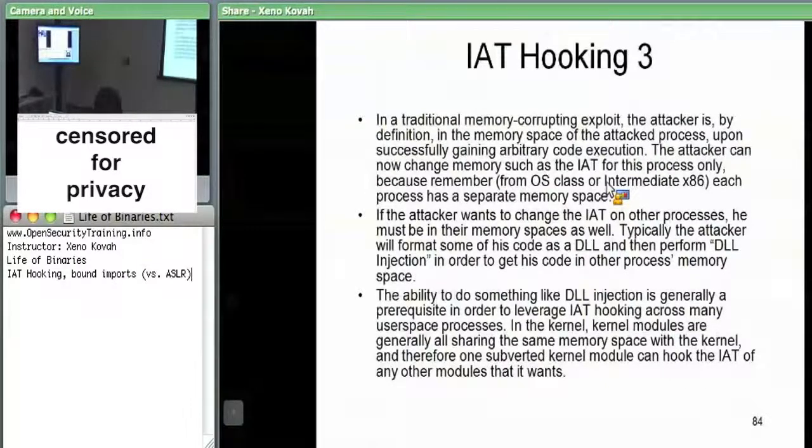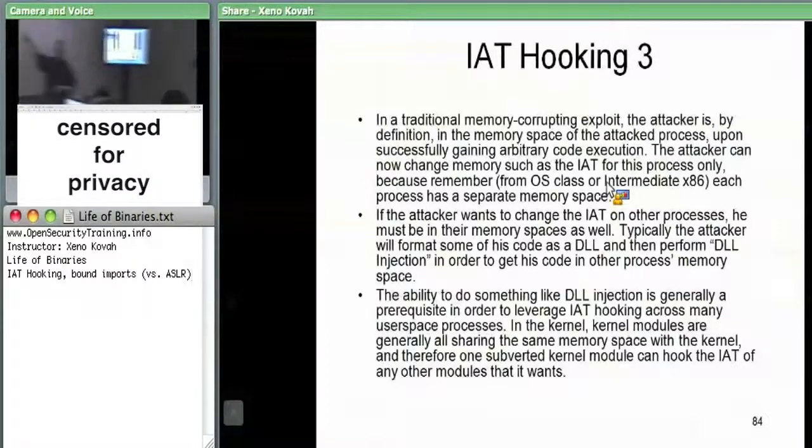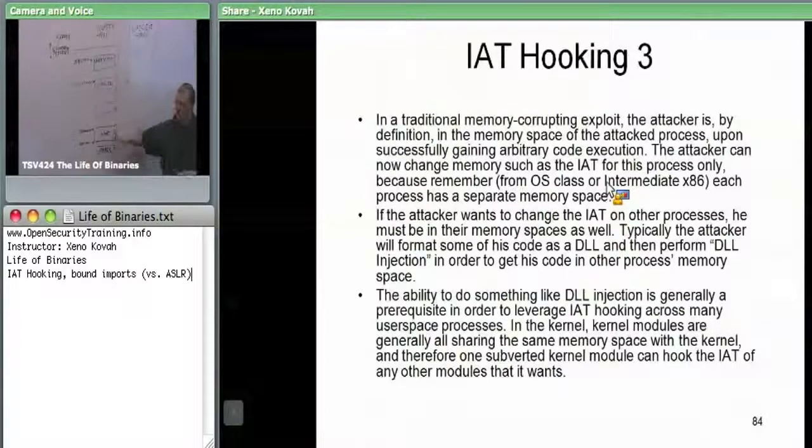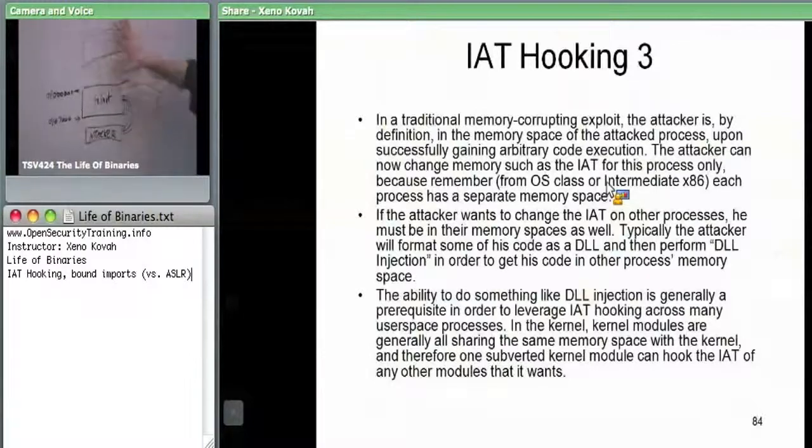Again, every process is independent. The operating system is responsible for taking user space processes and keeping them in separate memory spaces, right? If you're an attacker and you buffer overflow telnet.exe, that only says something about your ability to affect all of this stuff in this memory. That doesn't say anything about your ability to affect calc.exe.